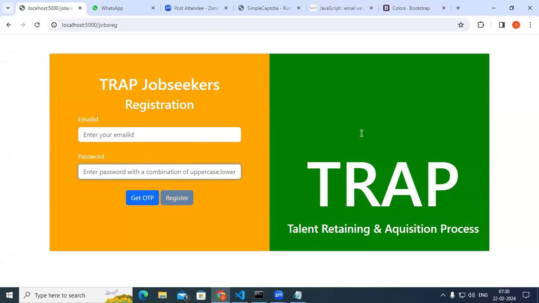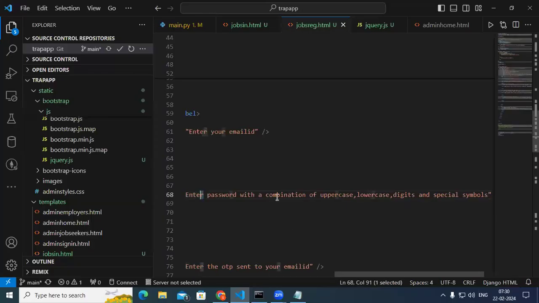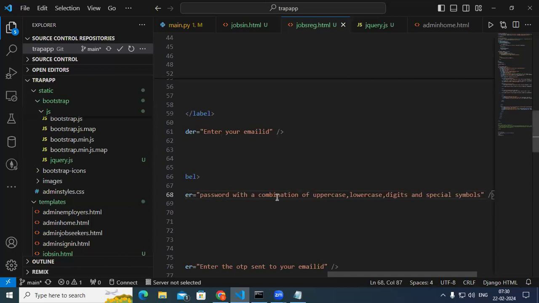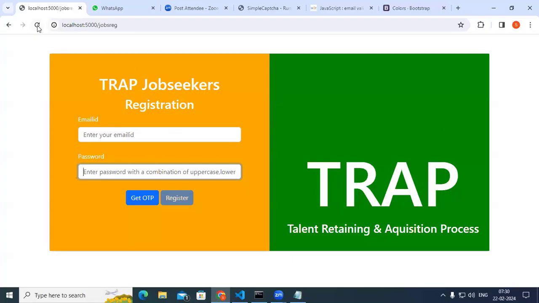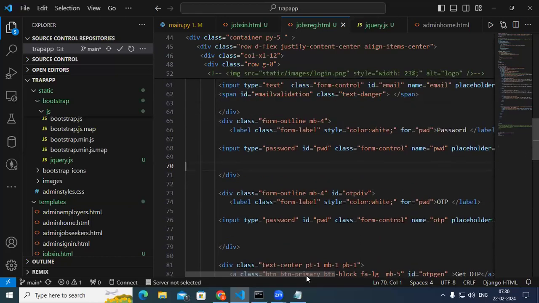So we remove "enter" in such cases. If you remove "enter" here, the space will be sufficient. Now when we refresh, password, still it's not enough. Or else you need to remove some of the things in that. Since it's not enough for us.